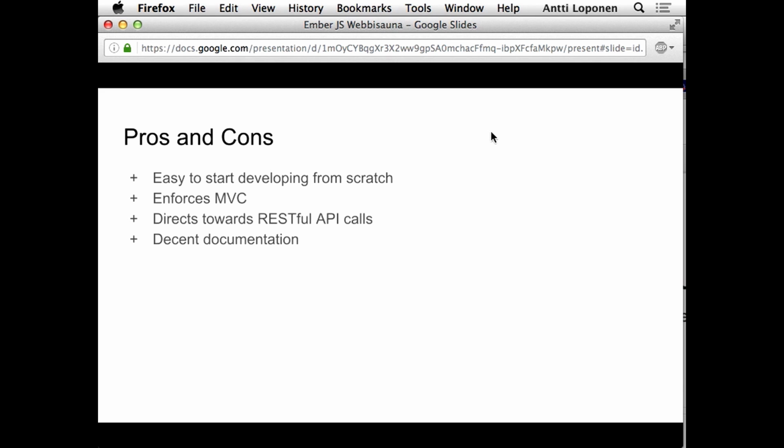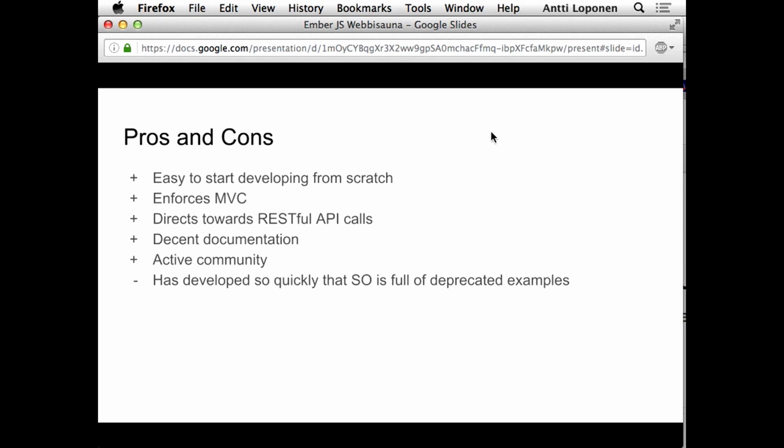The documentation is pretty neat. If you go to emberjs.com, there's a pretty good API example for everything and source code for everything. And the community is pretty active, and they're developing it all the time, but there's also a downside that the development is so quick that things are being deprecated, and if you go to Stack Overflow and you find an answer that's 2 years old, it's probably going to have a deprecated component. And for example, the controllers are going to be dropped in future versions, and that's going to be a big change.